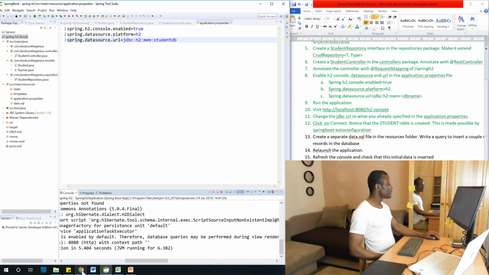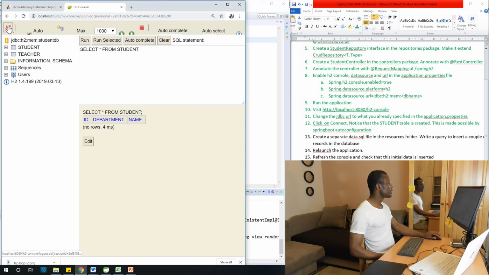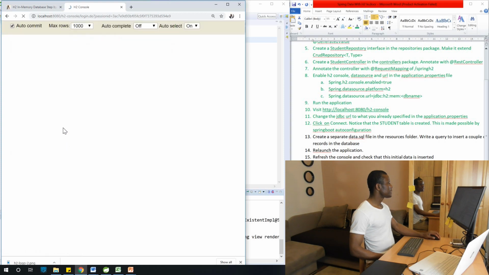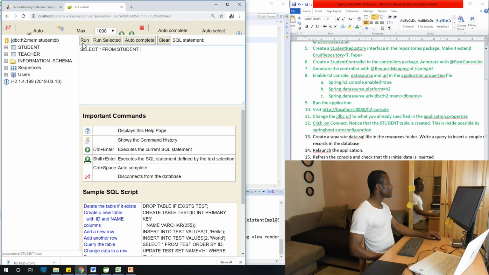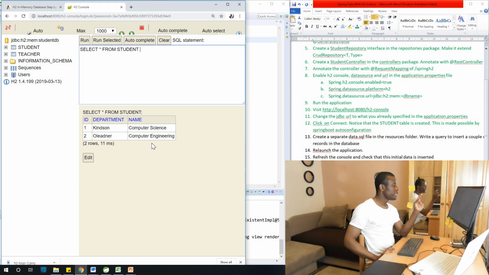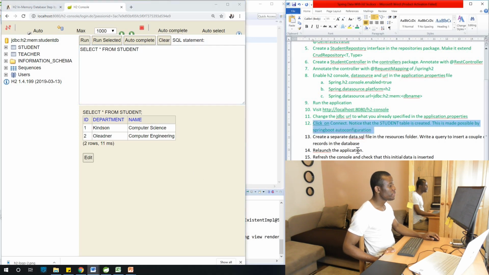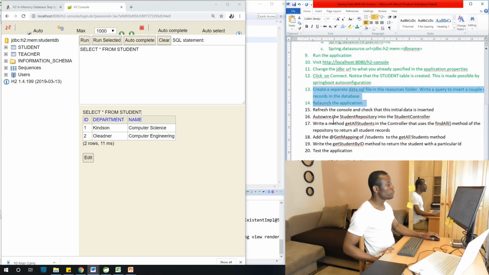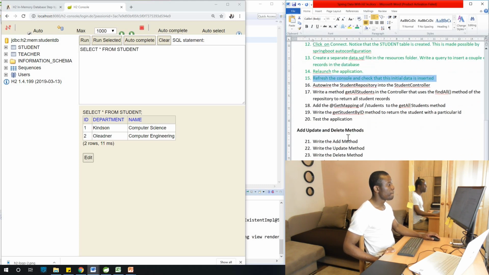Alright, so let's go back to check. At this point, I'm going to refresh, connect, and go to this place and run. You can see that the records are inserted there for us. The key thing is you need to save that file with an extension .sql. Okay, so we've done this. The next step is to refresh the console and check that the initial data is inserted.